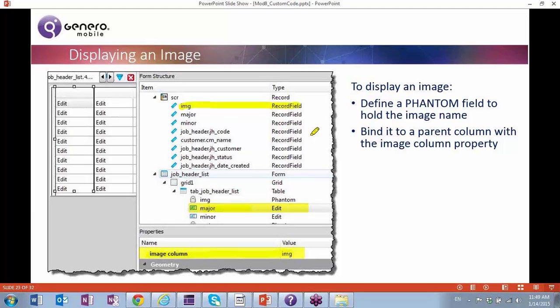When we look at the example, I think you'll find it to be a lot easier than all this setup makes it appear. So all we've done here is just define a phantom field, and the only purpose for that phantom field is to hold the image value or the name of the image that you want to be displayed, but it doesn't actually display it. Instead, you take your form field, like your major or minor that you want to use to display the image, and you bind that image field to it with this image column property.